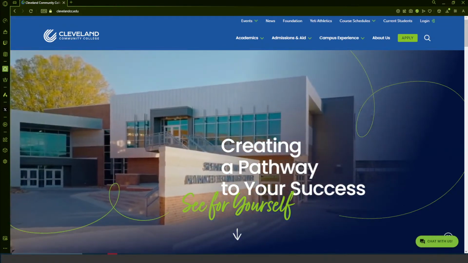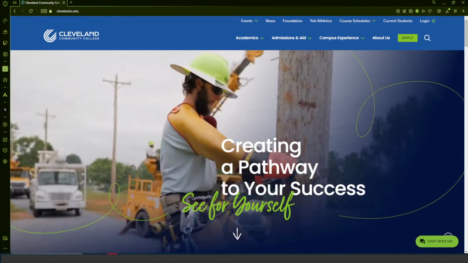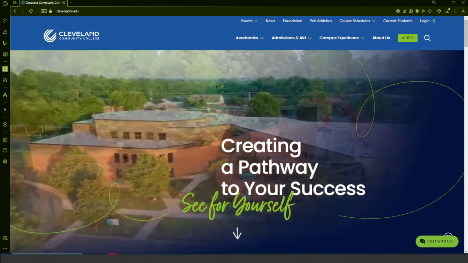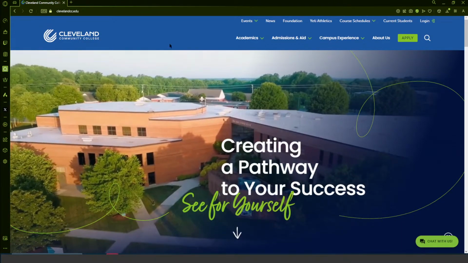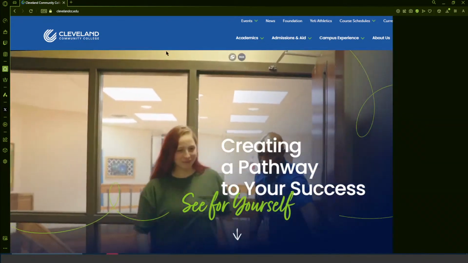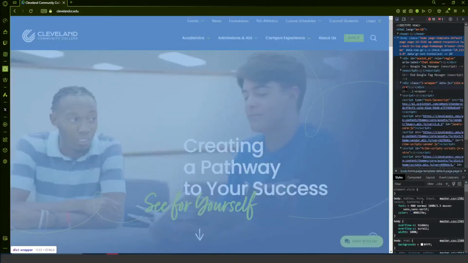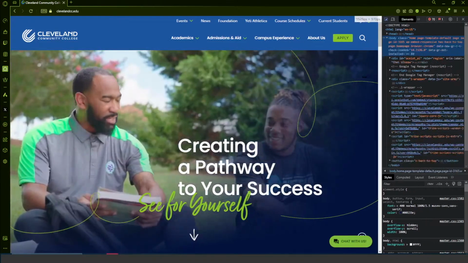So we're just on the Cleveland Community College website here, and we're going to go through the different tabs in the Inspect Element tool. If I right click here and go to Inspect Element, or I hit Control-Shift-C in Opera, I get the Inspect Element tool brought up.